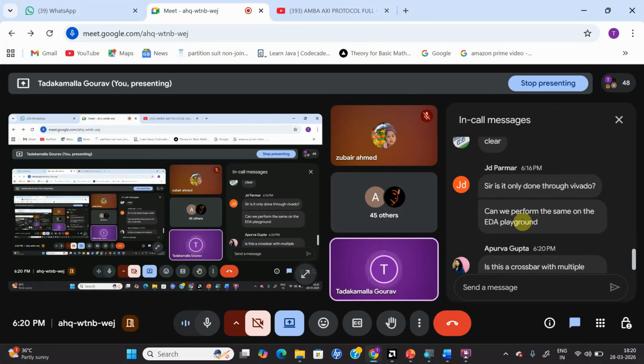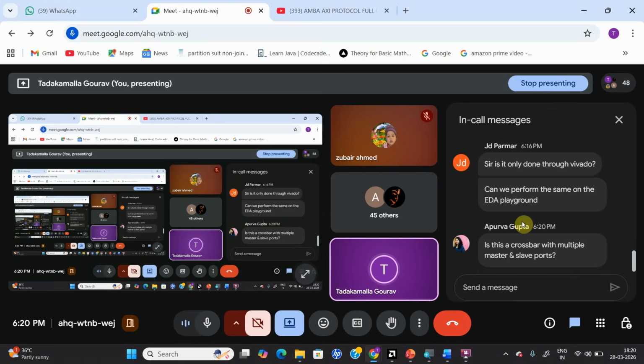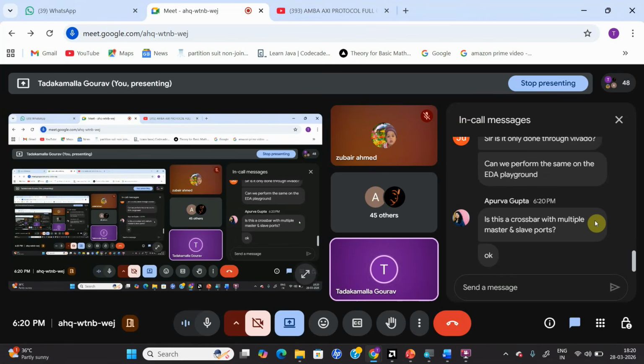No, EDA Playground doesn't have this feature. We need Vivado for this. Is this a crossbar with multiple masters and slave ports? Yes. We can also have multiple masters and multiple slave ports. We can add it. We can configure it. Yes. Any other doubts or any other queries in this?